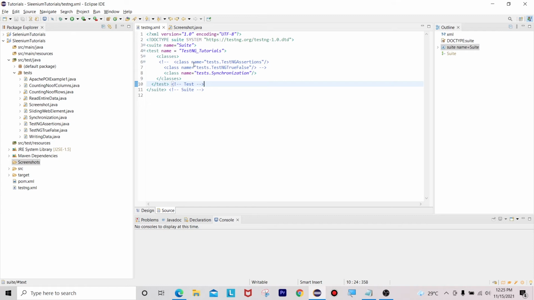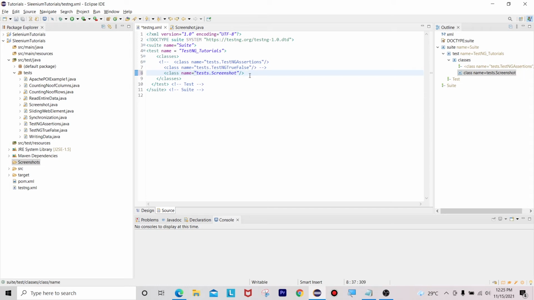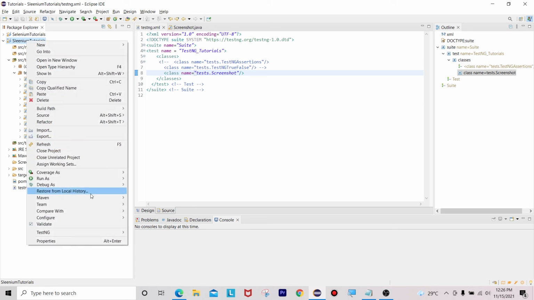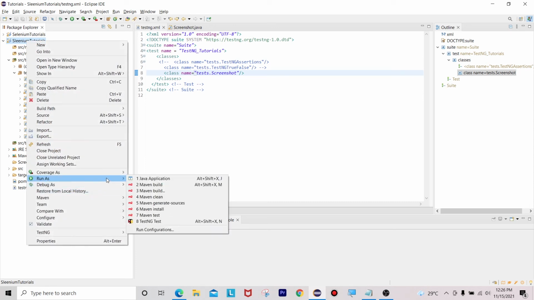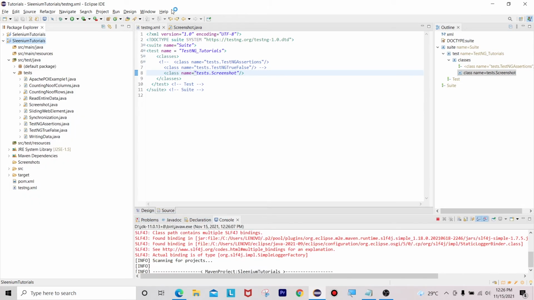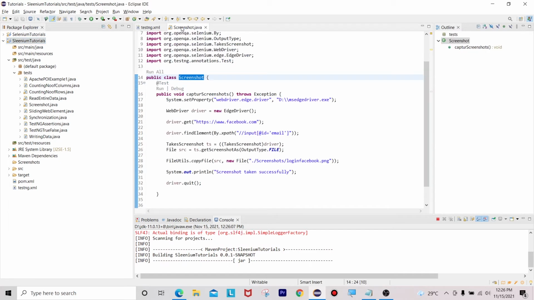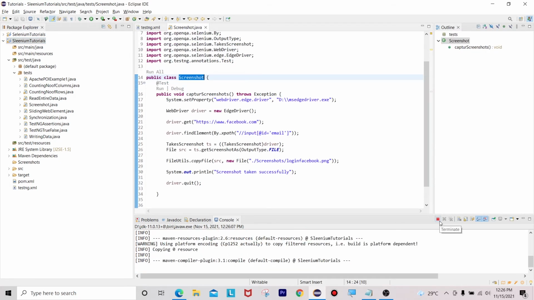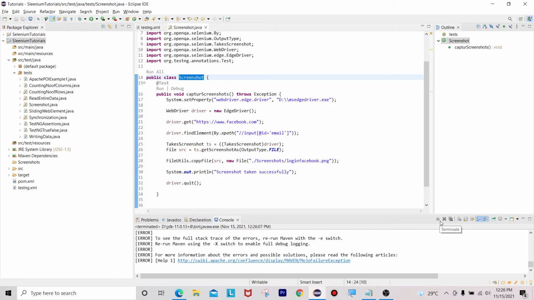Here I already have multiple classes. I am removing this synchronization, so let me paste here. Let me execute this one, take screenshot. Let me quickly run this program, run as Maven test. We'll see whether it will launch the Facebook application or not. Sorry guys, I have to mention this.